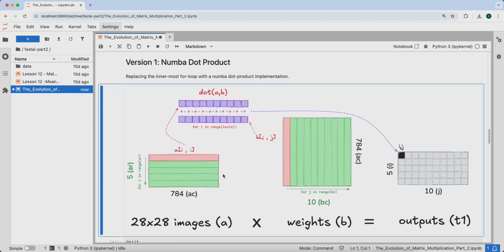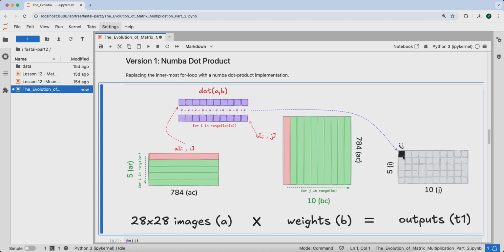So revisualizing our matrix multiplication, we still have our two outer loops. So we're iterating through the rows of A and the columns of B, except now instead of iterating through 784 items, we're going to pass this first row of A and first column of B into a dot function that we're going to define. That's going to run through a Numba loop where it's going to take the dot product between these two vectors. And that final value of that dot product is going to be our first value here in our output matrix.